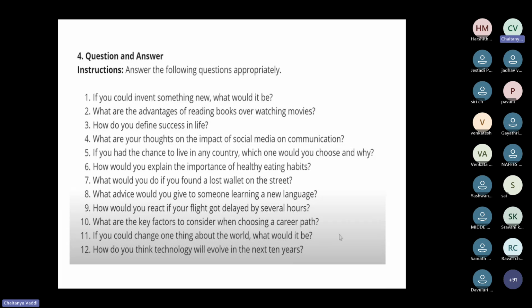If you see the first one, if you could invent something new, what would it be? You can talk about anything in that case. Now, if you see the second one, what are the advantages of reading books over watching movies? As I told previously, they are going to put you in two situations. Here you can talk about what is better. You have to say advantages of reading books rather than watching movies. So you can talk about all the negative things of watching movies, and if you read books, what are the advantages you get? So if they give these kind of questions, you can speak more.